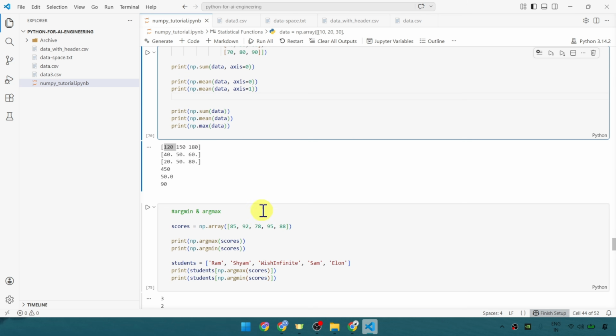Now after that, we saw argmin and argmax. And what do argmin and argmax do? They provide the index number. Argmax provides the index number for the maximum value of the array. Argmin provides the index number for the minimum value of the array. And then we can use this index number at different places.